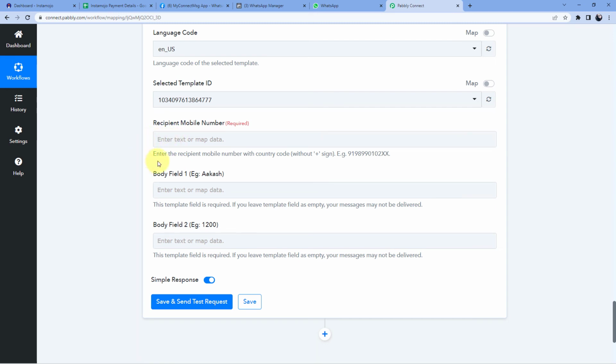But before that, we will read the help text over here, which says enter the recipient mobile number with country code without plus sign. Example this. So usually guys, either our customer enters the 10-digit mobile number or we receive the data with plus sign and country code. For example, I'm in India, so the country code for India is 91. So either the user enters plus 91 as a country code and then enters the 10-digit mobile number. But here in recipient mobile number, we have to specifically remove the plus sign and enter the WhatsApp number with 10-digit mobile number and country code.